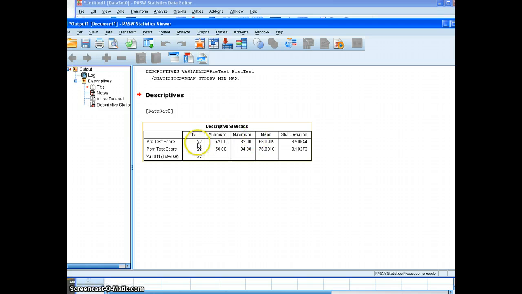Okay, so we have 22 people, this is our N, who took the pretest. The minimum score, the lowest score anybody got, was a 42. High score was an 83 on the pretest. The average score was 68. Standard deviation is 8.9. And you ought to be able to calculate the middle 68% of that, because now you know the mean, you know one standard deviation.